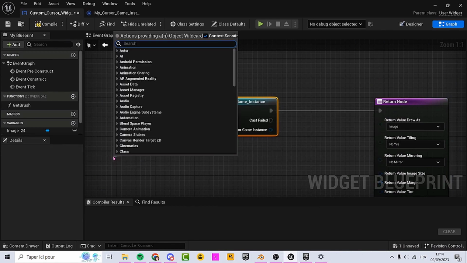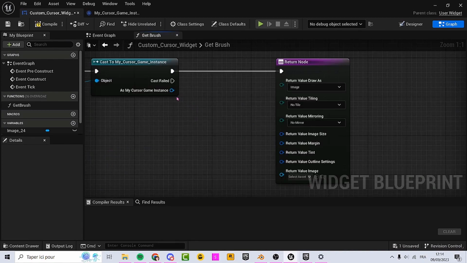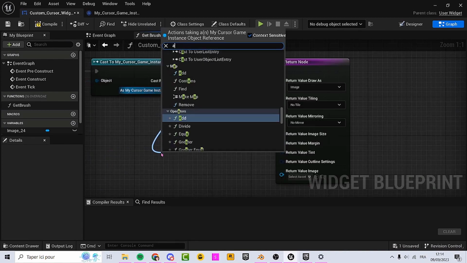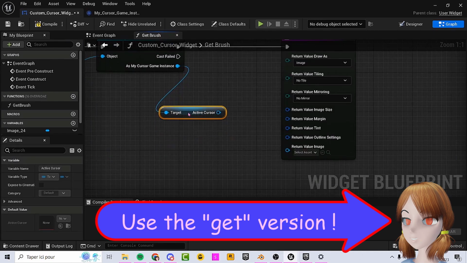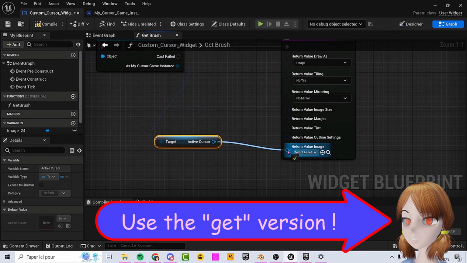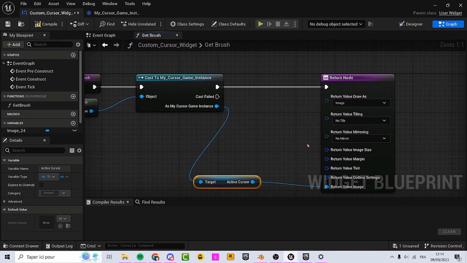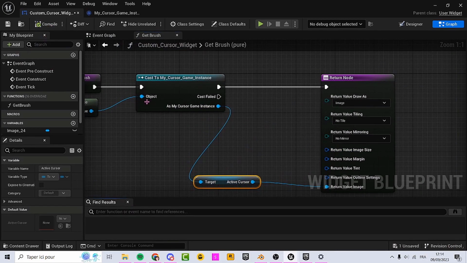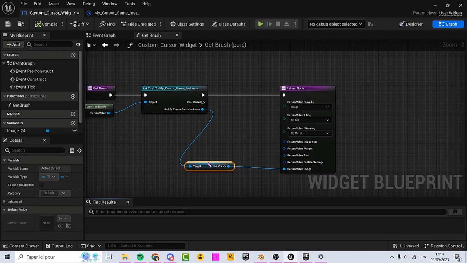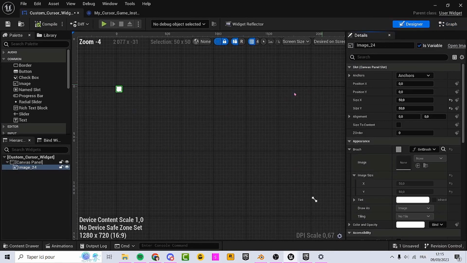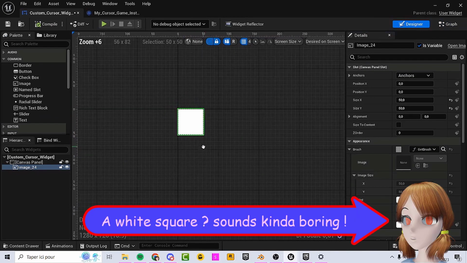In the object, simply write game instance, and finally drag the output and search for active cursor. This is the value we will change, and drag it into the input of the return node. Now, whatever active cursor is, it will be the displayed cursor. By default, it will be a white square.